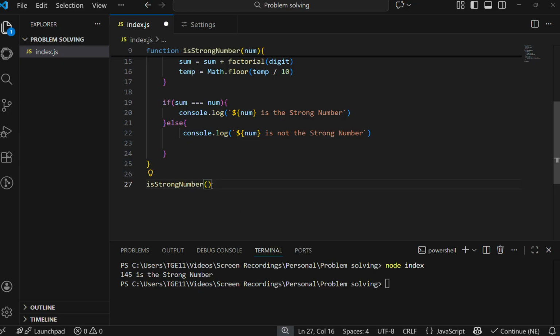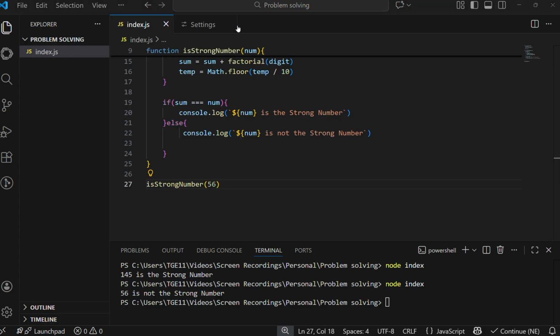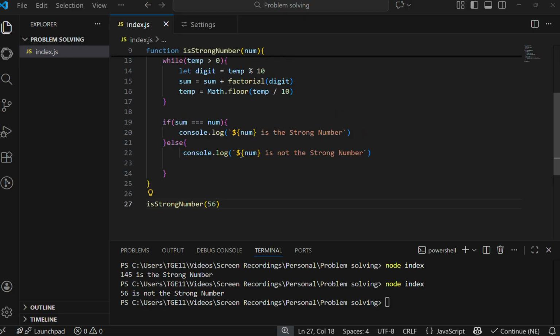And if I try a two-digit number, suppose 56, 56 is not a strong number. Why? Because the factorial of 5 is 120 and factorial of 6 is 720, so their addition doesn't come equal to 56. So our 56 is not a strong number. So our logic is working well.